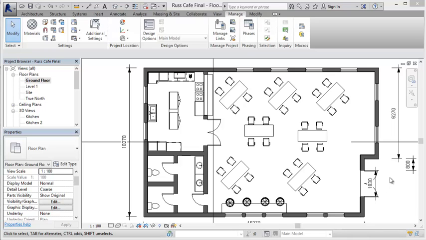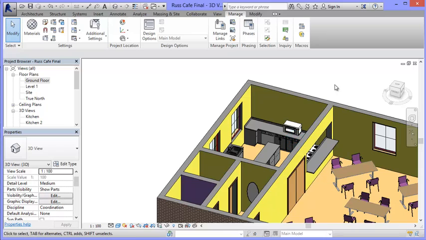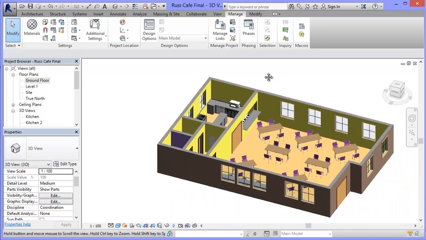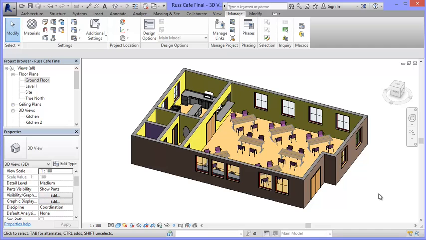Okay, so this is the plan view. I'm going to switch over to 3D. Now, what I want to be able to do, I'm going to zoom out a little bit so we can see what this is looking like. At the moment, I've got yellow walls on the inside, I've got brick walls on the outside, and I've got the same finish on the floor surface.